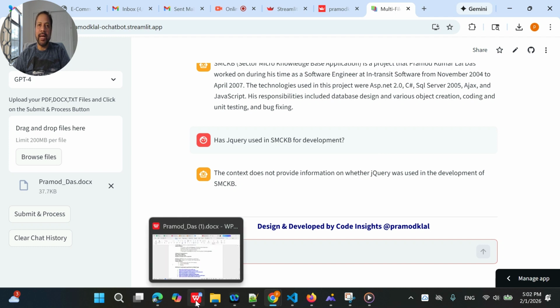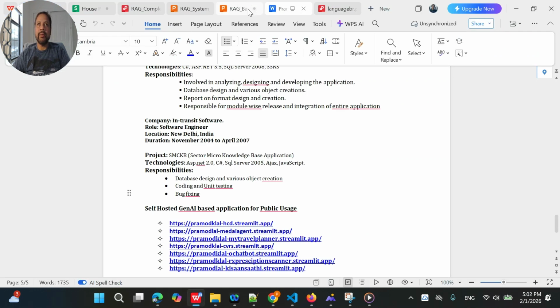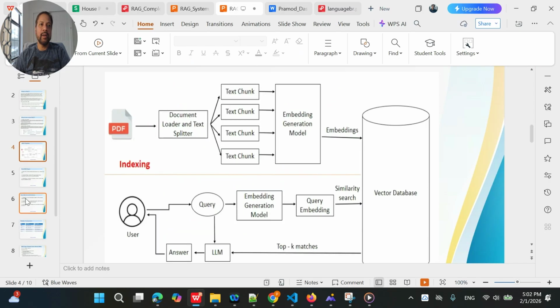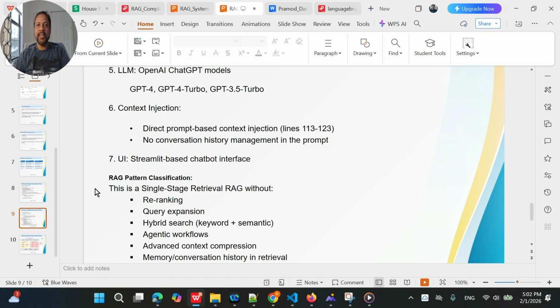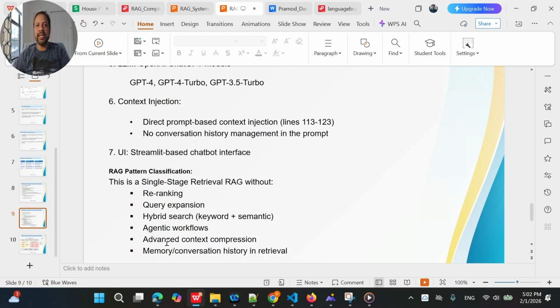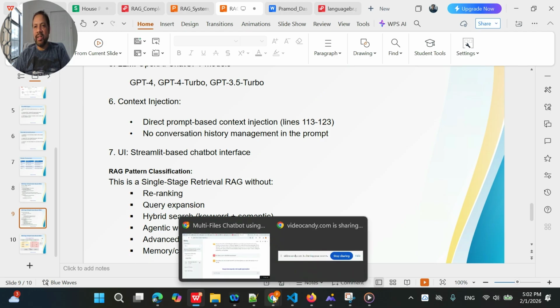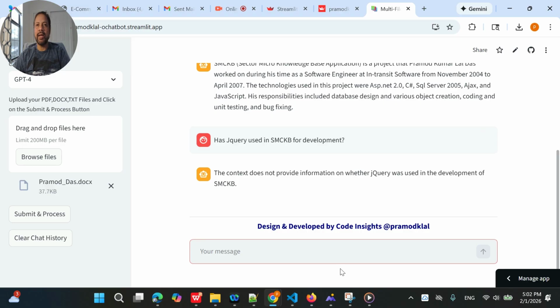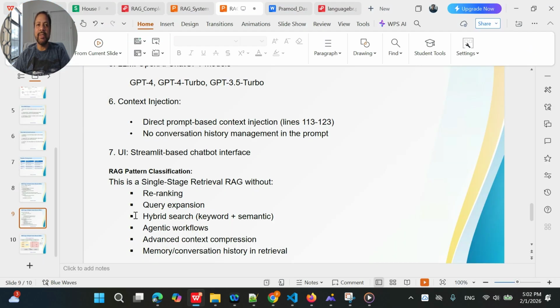The things that are missing are re-ranking, query expansion, hybrid search, agentic information, advanced context compression, memory, conversation, and history retrieval. If I refresh this browser, log in to this tool once again, and ask what is SMCKB, the chatbot does not provide any answer. The reason is that memory and conversation history are not being maintained.